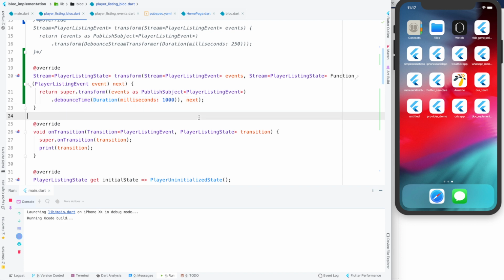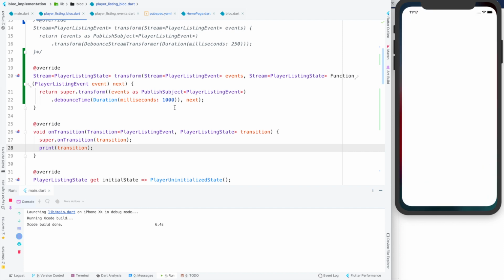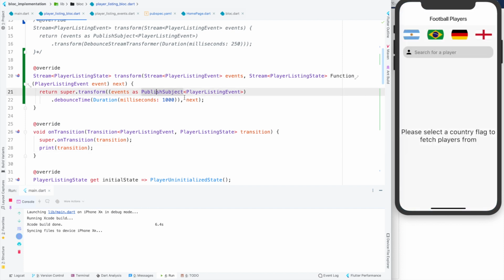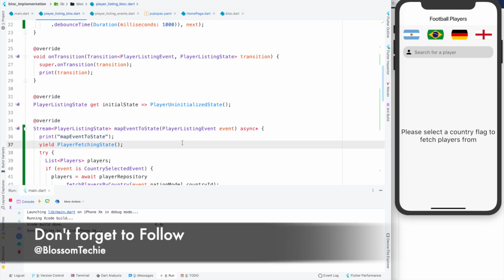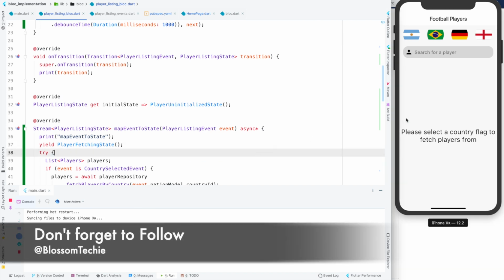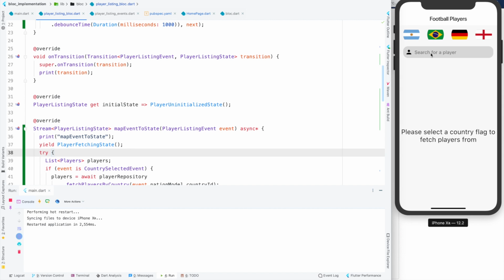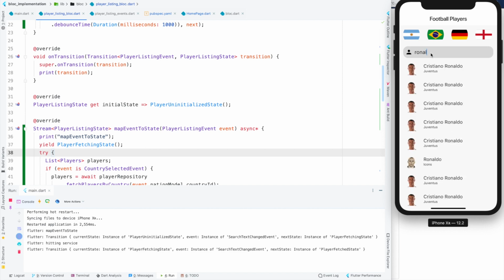So I'm increasing the milliseconds to 1000 so that we can see whether the events that are being inserted into the stream are getting blocked for at least 1000 milliseconds, and then the map event to state is called. Okay, so I'm just running it again. Okay, fine. So now when I go to this, if I type suppose Ronald, it waited for 1 second and then it started hitting the service. So now it works perfectly fine, right?